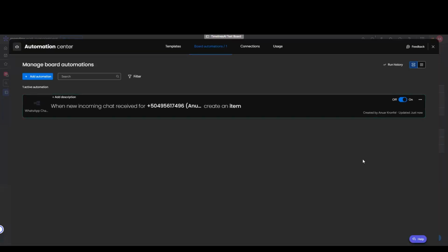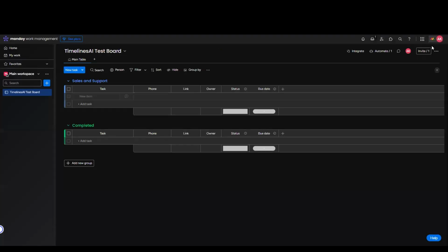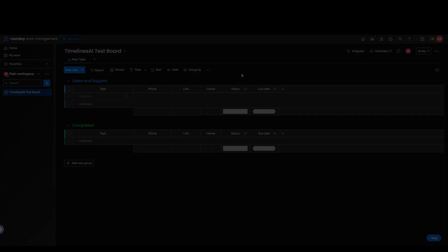You'll see that Monday will automatically enable this for us. So we can just close this. And now we're going to be testing and confirming that this is working as expected. To do so, I will have someone send me a new WhatsApp message so we can test this automation. So we're going to refresh the page here.